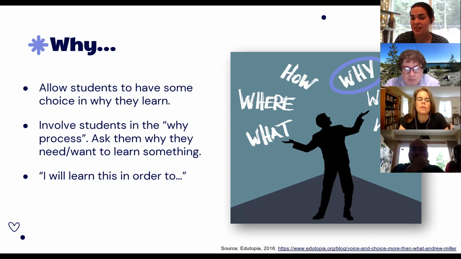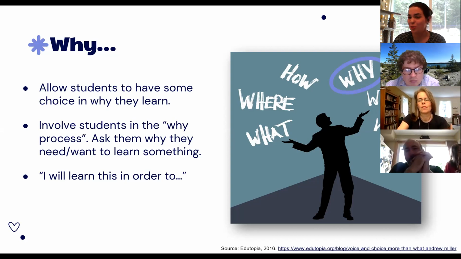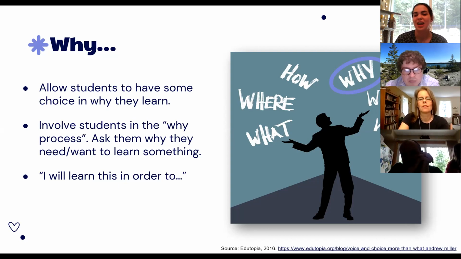Providing them with some prompting statements when you're in this phase of going through things can be super helpful. So, "I will learn this in order to blank." Having an actionable step for them can really help in the understanding of the why piece, instead of us just trying to have that marketing elevator pitch of, "you want to know this because." Try to ask them, why would you need to know this? Why might you want to know this? And really involve them in that process of discovery.